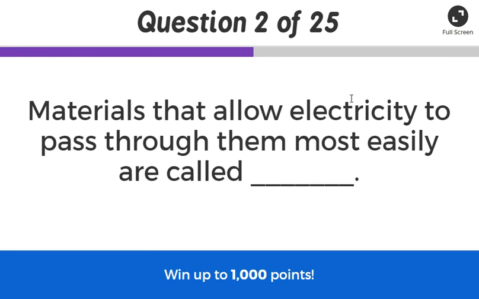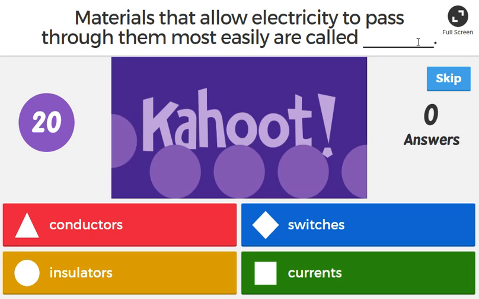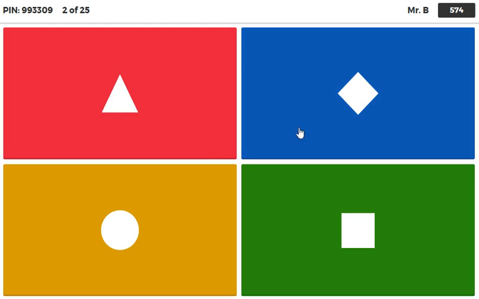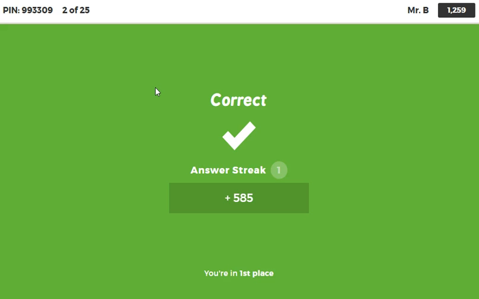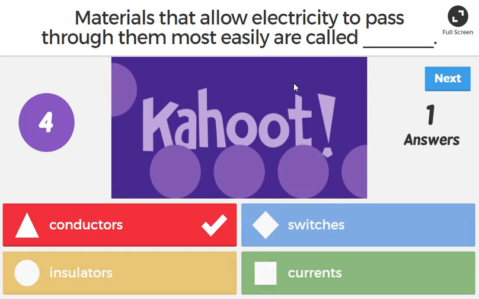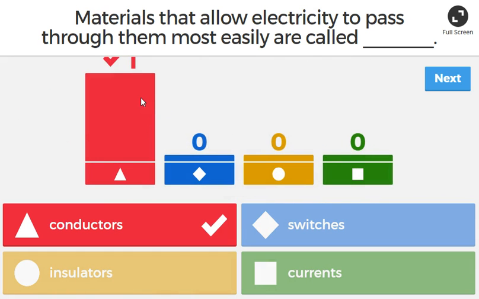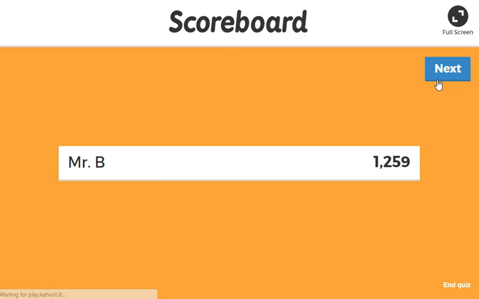So materials that allow electricity to pass through them most easily are called, and then during that time that it's up there, students have that time to collaborate and talk, and they can talk about which answer they want to pick here. So we have conductors, switches, insulators, currents. Conductors is our answer, so if I go to the student page, I want to make sure I click on the red triangle here, get a correct answer, and add more points to my score. So when I go back to the teacher screen here, it's going to show me what answers were correct and chosen. I can go on, and then it's going to give an updated score.